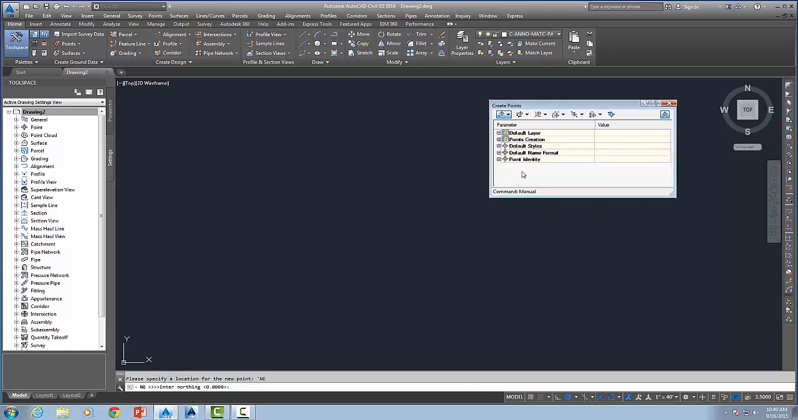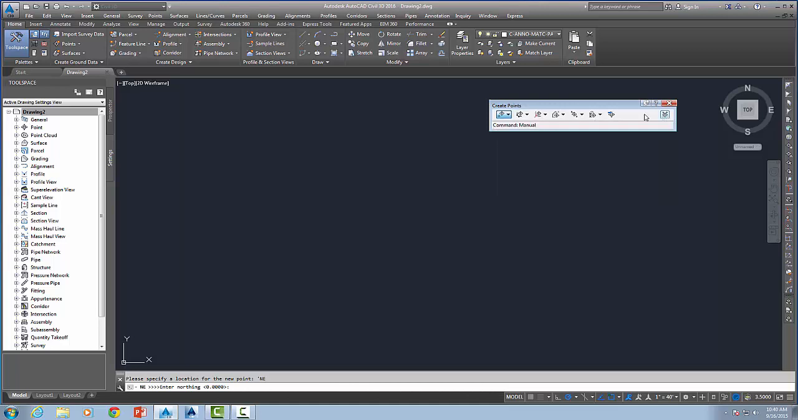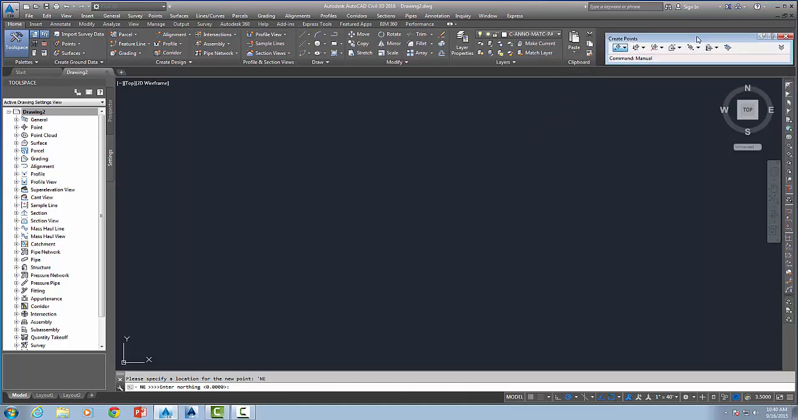The only other thing I want to deal with is point identity. And I want to set that to false because I'm going to be kind of working all over the place with my point numbering. So I'm going to close that and get that kind of out of my way. If you got space, you can take it out of your screen. But we should still be prompted for northing.